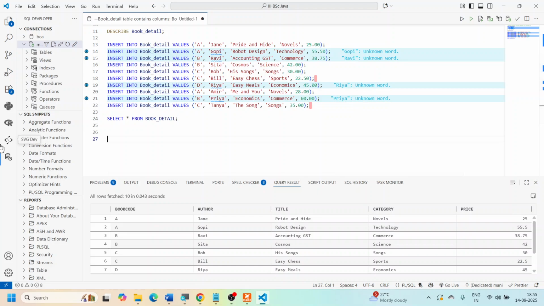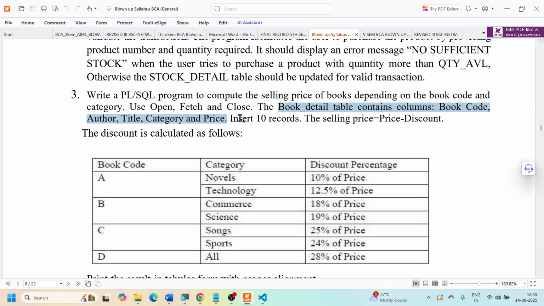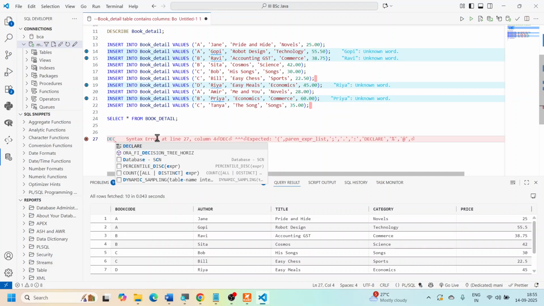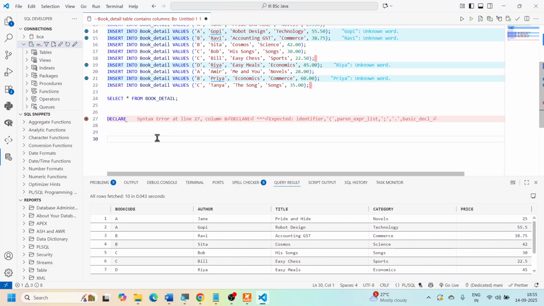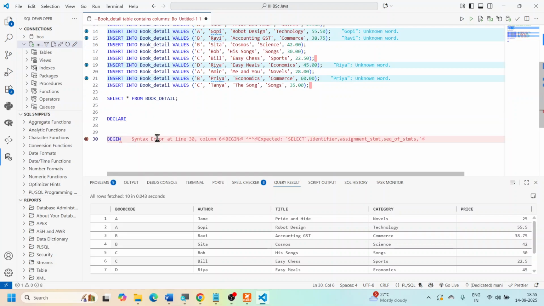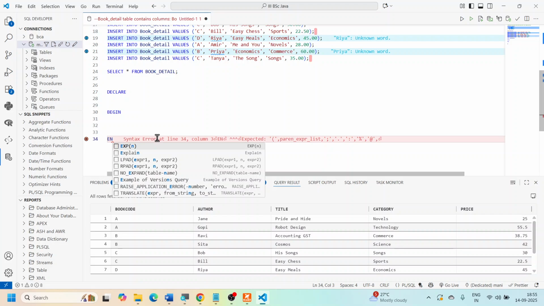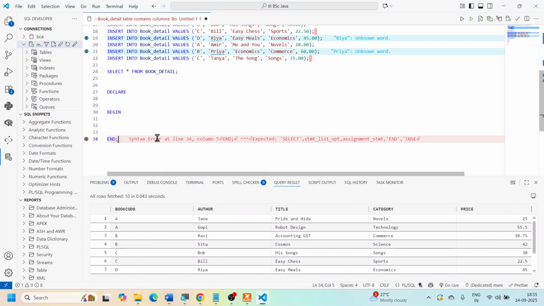Now, let us go to the next part. And what is that next part that we are supposed to do? After creating this table, we are supposed to write a PLSQL program. So let us start writing the PLSQL program. I'm going to start with the declaration. You know very well the structure of the PLSQL program: there is a declare, begin, and finally you end the program. So this is the general structure of a PLSQL program.